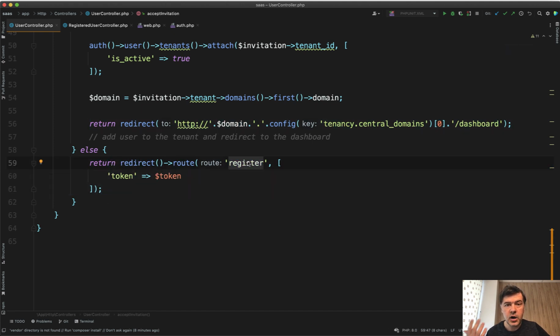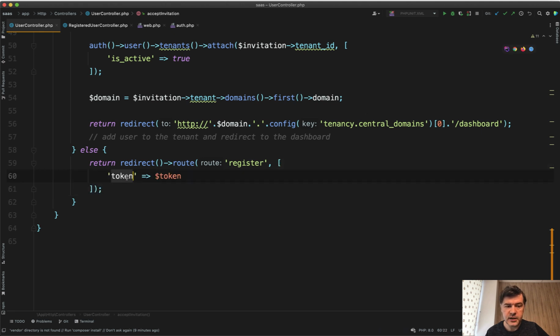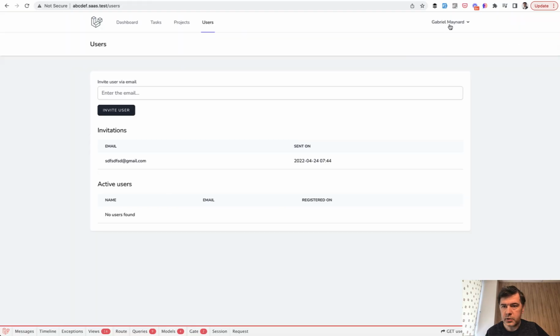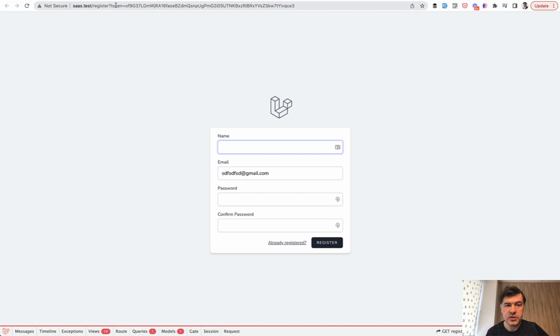But you are able to pass an array of parameters, whatever parameters you want. It could be one parameter, it could be multiple parameters, so you just provide key and value. And what happens then? Let's log out from the current user and let's click that link from the accept invitation. The link itself is like this, and it redirects to register with the token here.